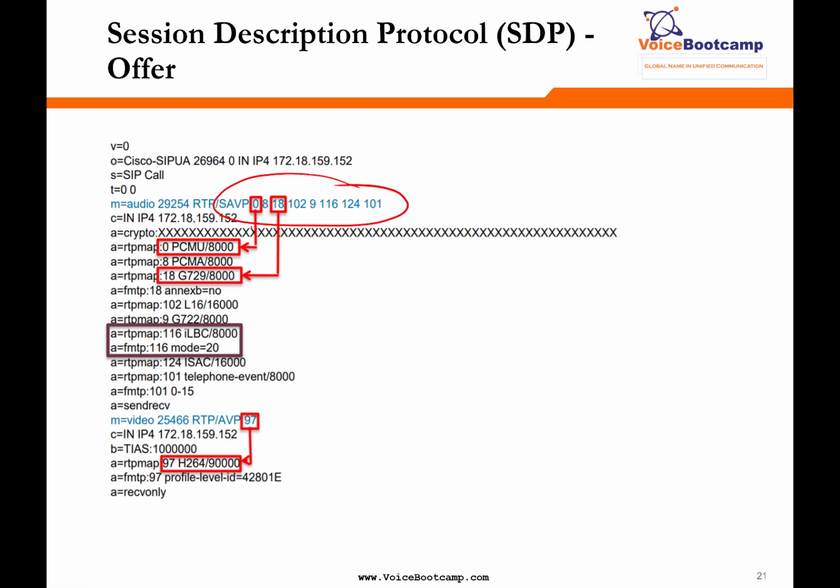For example, 0 represents that I'm looking for audio with the PCMU or ULAW and ALAW codec. Both are offered within your packet. It also sends G729, which is 18, as you can see. It also sends you what codec will be active, in this case iLBC, and also the codec that is going to be used for the video, H264.